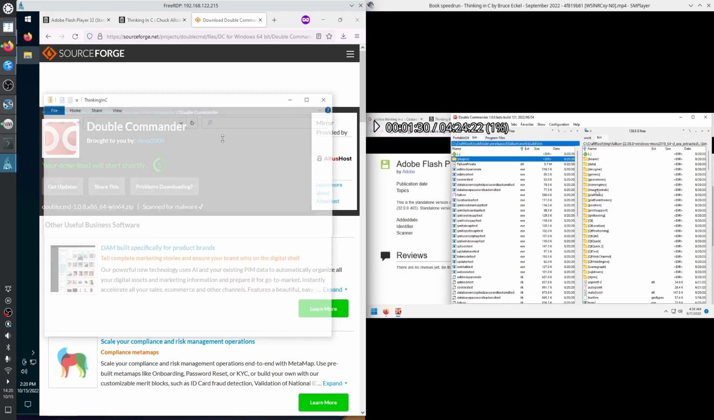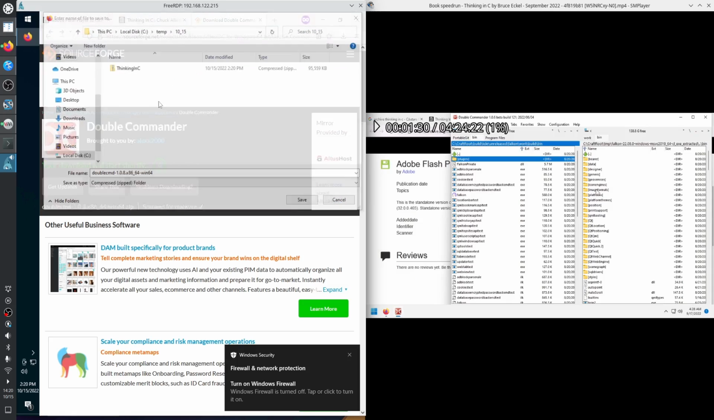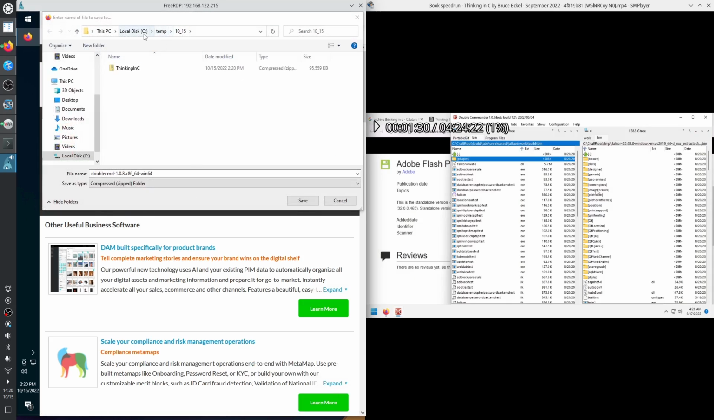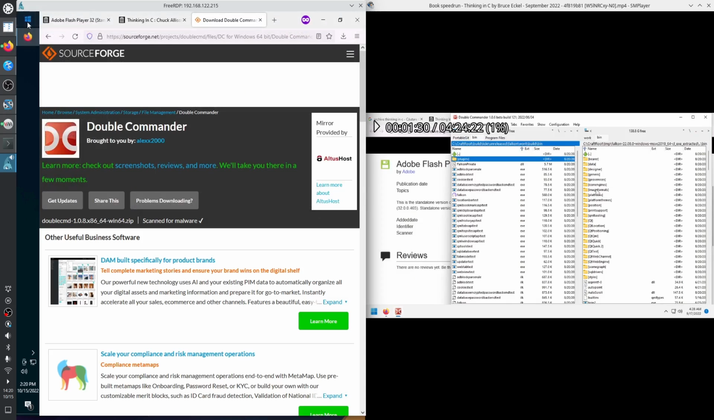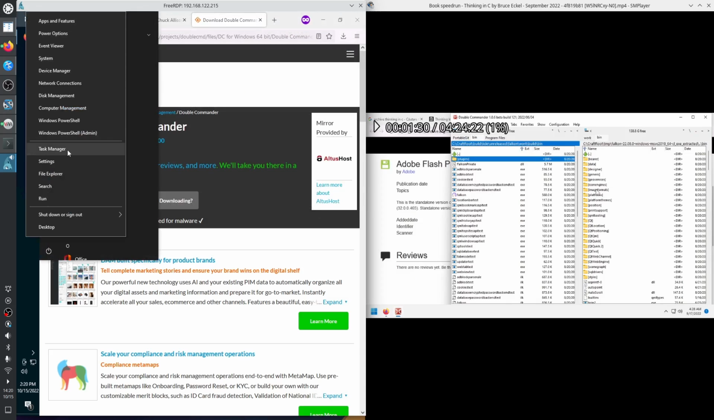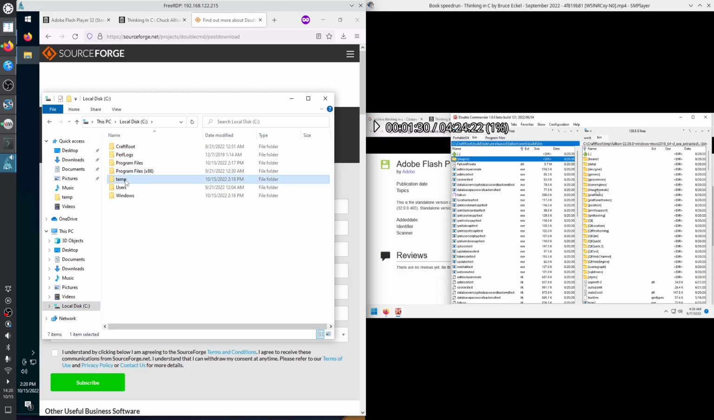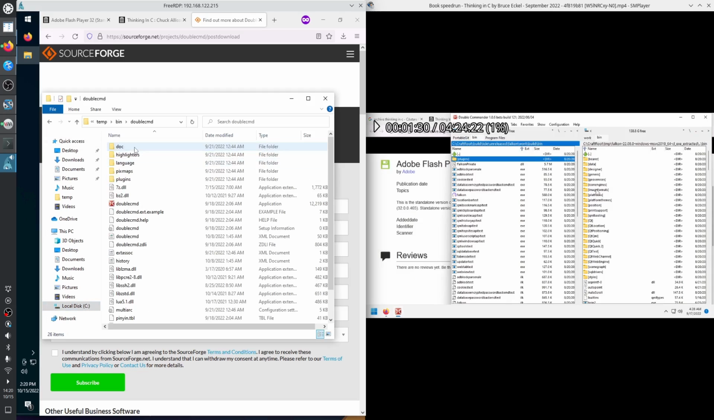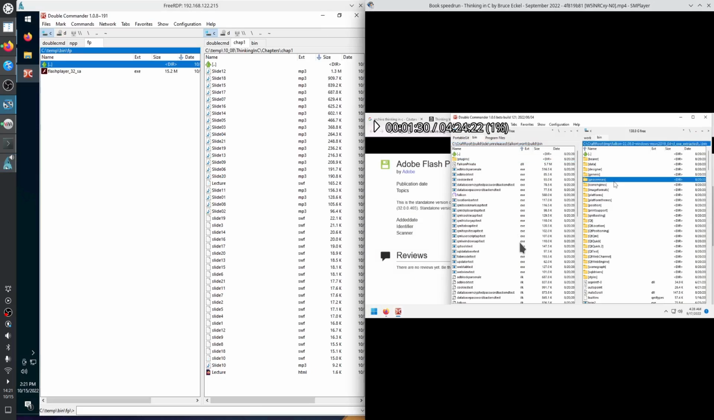I download it in the... Where are you? Didn't start downloading. Now it did. So I downloaded it in c5b601fb, this thing. Okay. Then I extract it there. Then I can run it. c5b601 double commander. Okay. So now I have caught up with the documentation. Maximize this window. Let's see what it does.